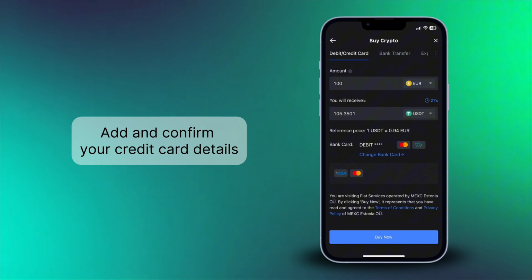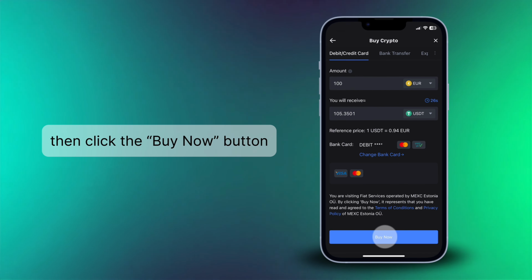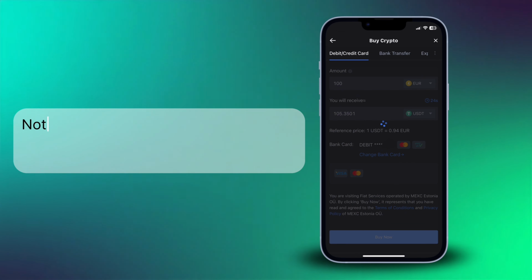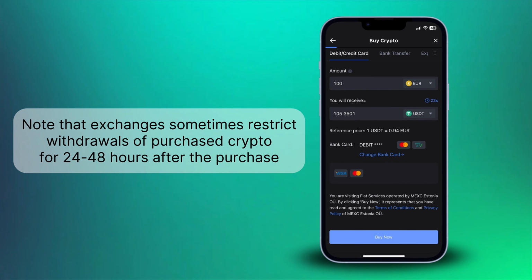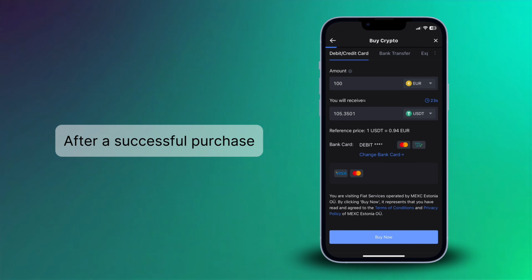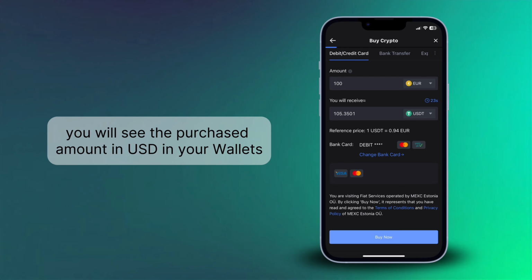Add and confirm your credit card details, then click the Buy Now button. Note that exchanges sometimes restrict withdrawals of purchased crypto for 24 to 48 hours after the purchase. After a successful purchase, you will see the purchased amount in USD in your wallets.